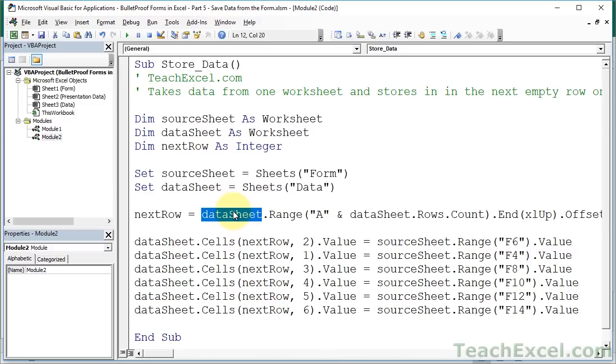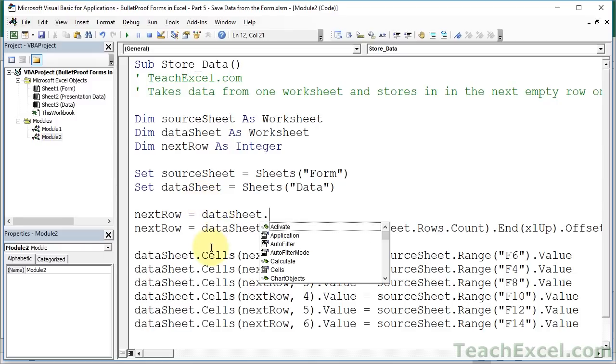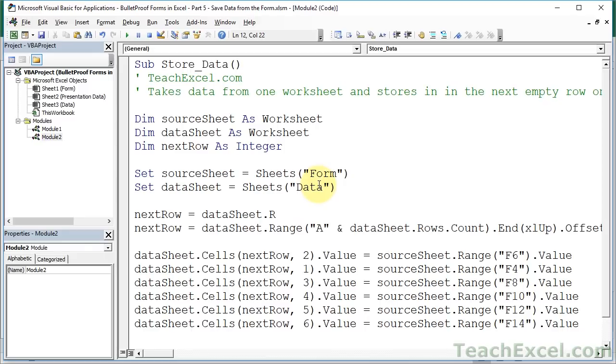So first of all, where do we want to find the last row or the next empty row? We want to find it on our data sheet. So we reference our data sheet, and I'll just type this next to it so you can see how it'll look when you type your actual code. Data sheet, the second I hit a period, it'll show me all the things I can do here. Next thing is range, and you'll see down here that this is very important.